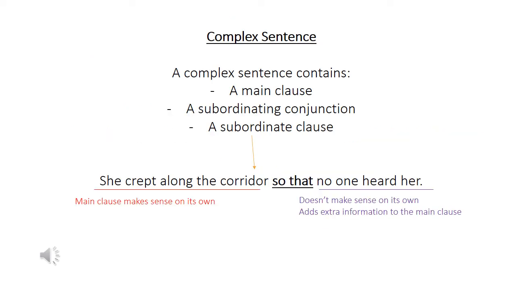Here you can see the complete complex sentence. I have started my sentence with the main clause, she crept along the corridor, and then added my subordinating conjunction and the rest of my subordinate clause. This gives more information to the main clause. I wonder if you can think of a different subordinate clause that I could add to this main clause.